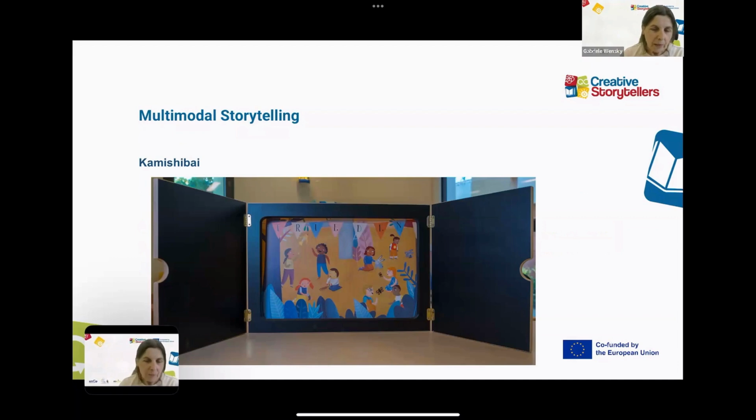And it comes in a wooden box with sliding panels. So normally, meanwhile, you can also buy a lot of books in a Kamishibai version. You can also create your own Kamishibai together with the children. So it's an effective teaching tool in early childhood education. It helps develop listening skills, creativity, and imagination. It can also introduce cultural stories and moral lessons to young audiences.